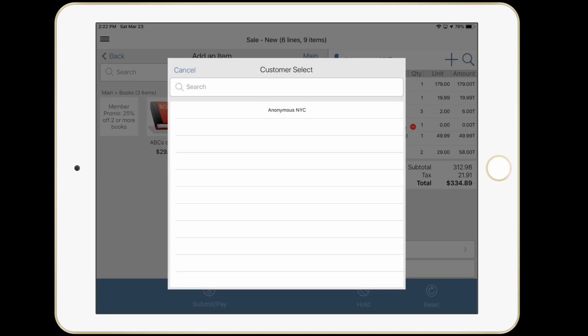They have a loyalty card, so we'll scan it. I can also search by their email or phone. We'll select Ms. Smithers.